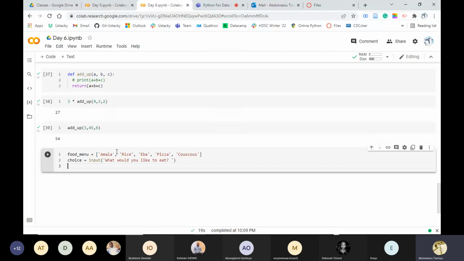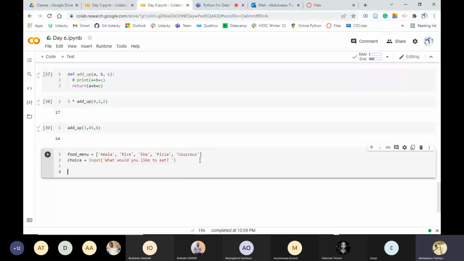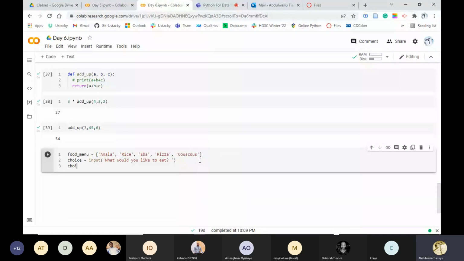We see that our list is in title case, meaning that the first letter is starting with a capital letter. So anything the user enters, we need to convert to title case. There are two ways to do that. We can do it directly from here, dot title. That's one way. Another way is to say, okay, since we have our choice, anything we have as choice should be converted to title case, dot title.